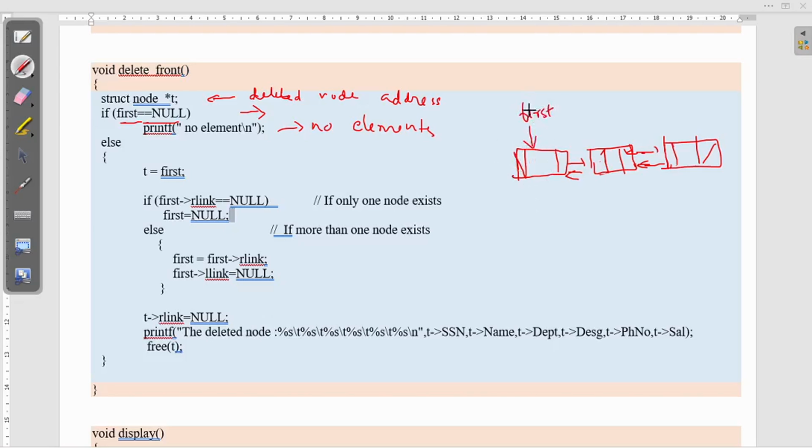First is holding the first node's address. Suppose this is 100, this is 200, this is 300. First is holding the first node's address, that means it is pointing to the first node. So now I will assign this to T, because T is just declared and does not have an address. And why did I declare this? Because finally it should contain the deleted node's address.